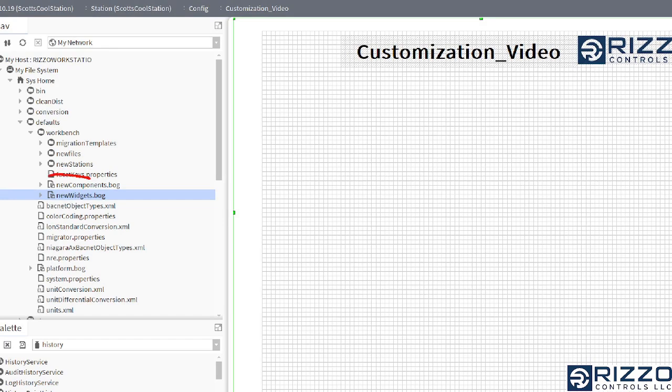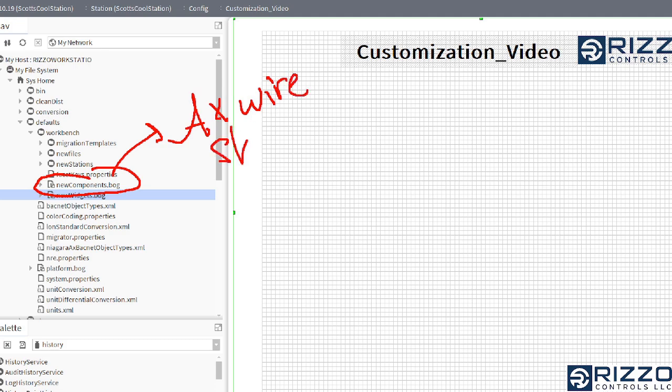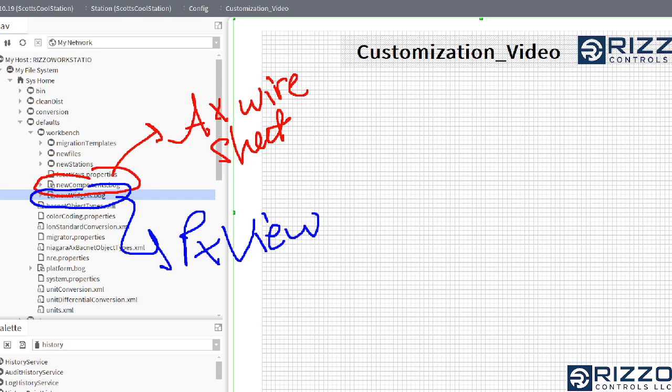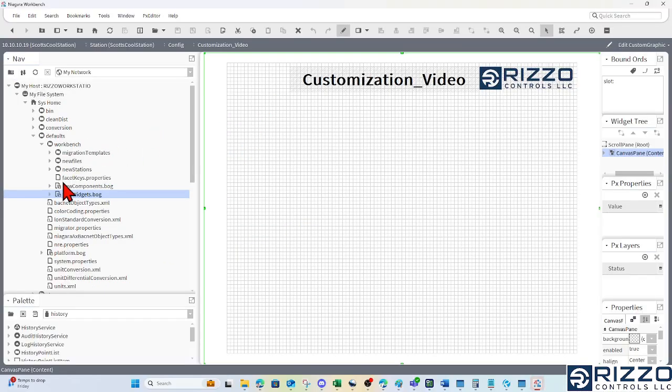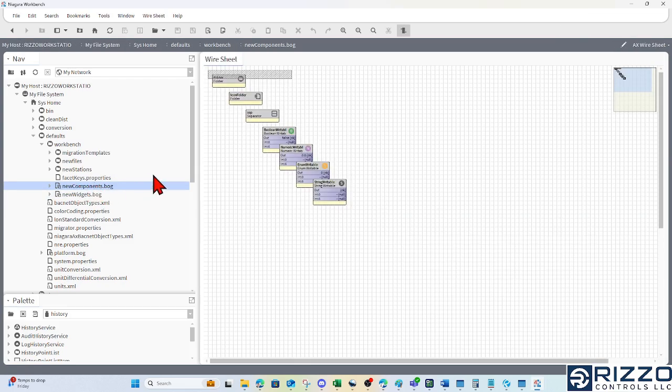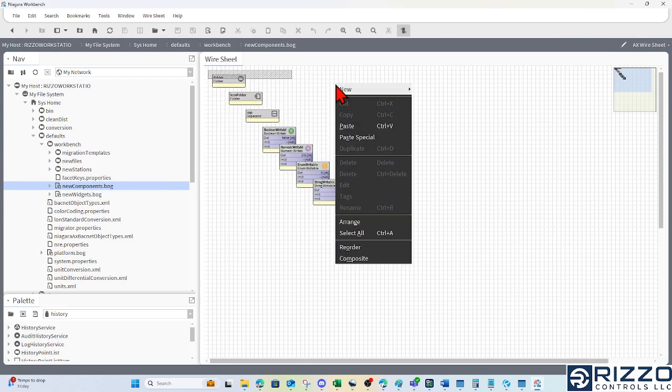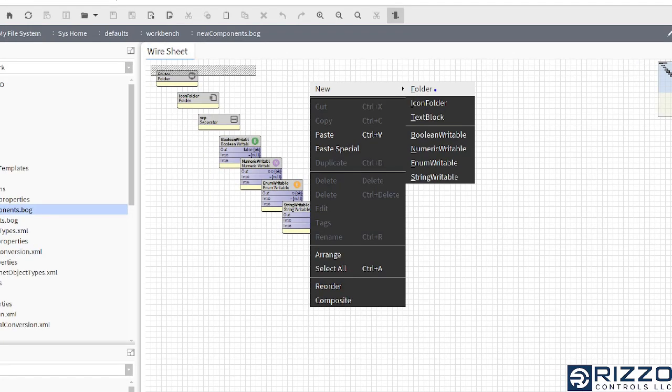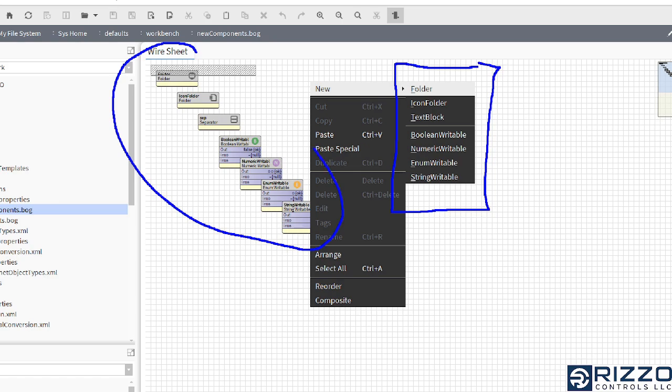For the new components, this will affect the components available in an AX wire sheet, or I should say any wire sheet for that matter, at least through Workbench. And newWidgets.bog will affect PX views or graphics. So if I wanted to affect my AX wire sheet options first, I'll double click my newComponents.bog, and we can see that the same exact options here for my components are the same ones shown in this AX wire sheet.